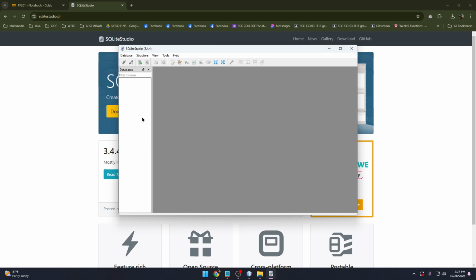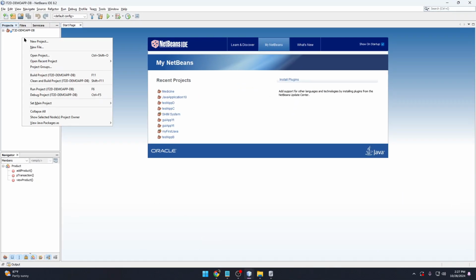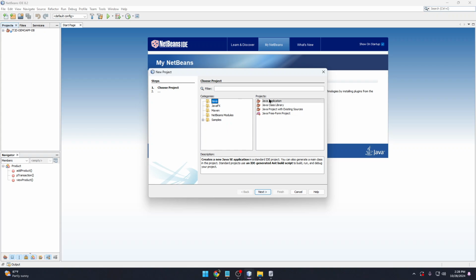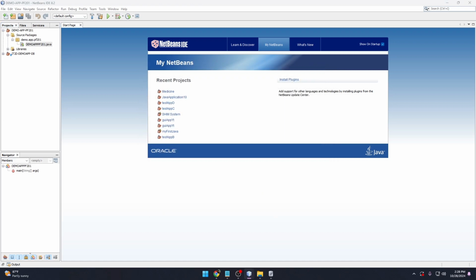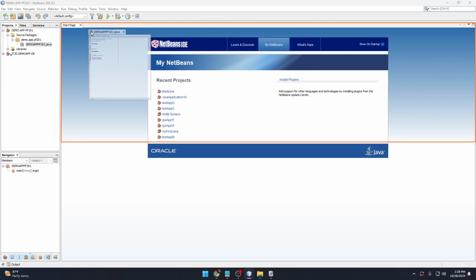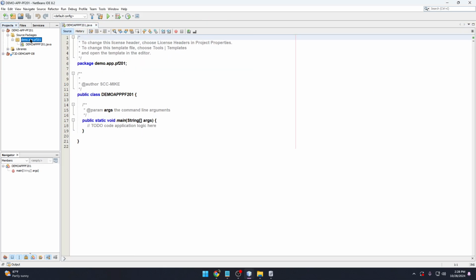Okay, so first things first is, yeah, we're going to create our project first. So in this case, I'll be creating a new project, Java application. We will name this as demo application for my PF201 class. Okay, create main class. You need to check that as that will be the center point of which we're going to create our application. Okay, so we have the main class.